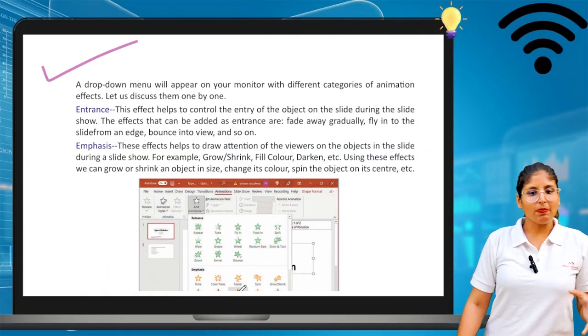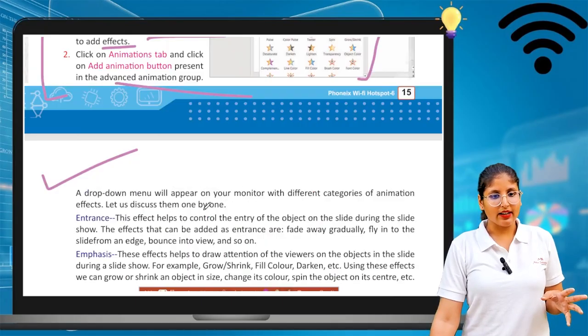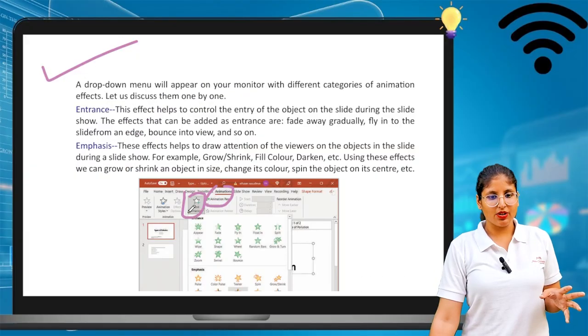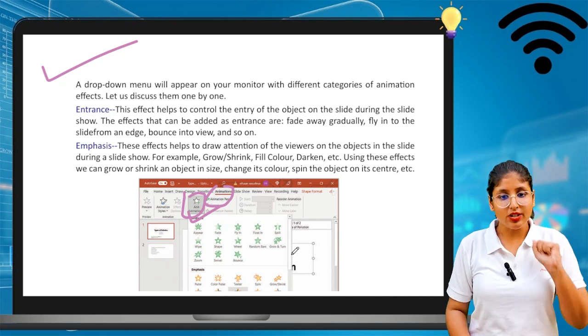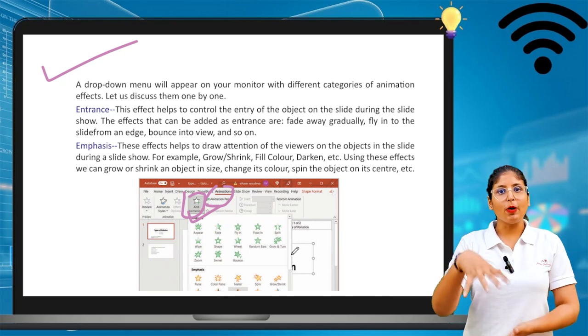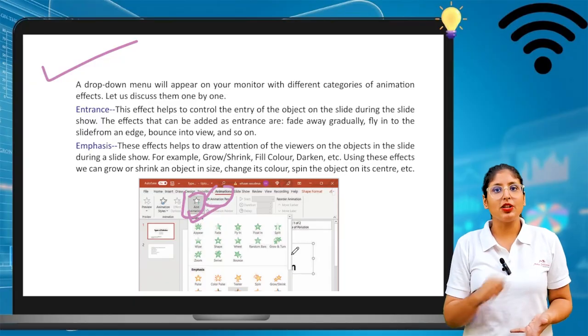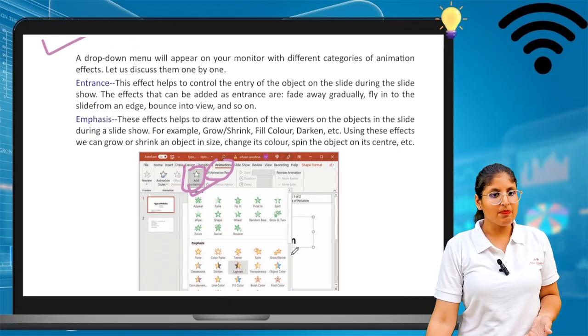So we can see a drop-up in the animation section. See this thing, that is the add animation button. Okay, so a drop-up menu will appear on your monitor with different categories of animation effects. In this menu we can see lots of animations that are built into the PowerPoint presentation.